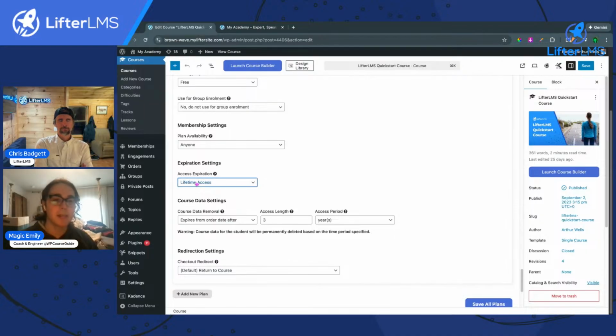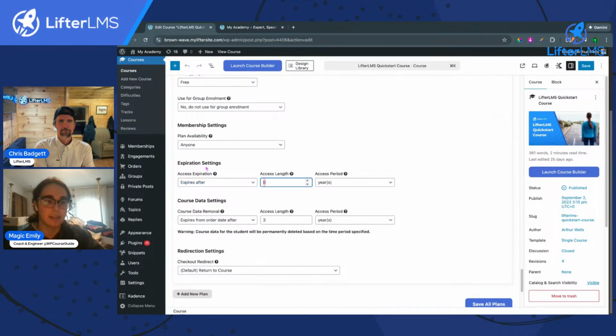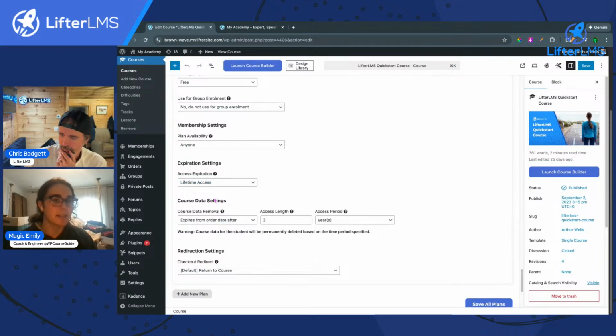Access expiration has been in Lifter for a long time. So that's going to say LifterLMS access to this course is going to expire after 3 years, and your data from the course is going to be removed after 3 years. So this is a really interesting way to say after the 3-year period, you're going to be unenrolled and your data is going to be removed. But you could give them lifetime access and then remove their data after 3 years.